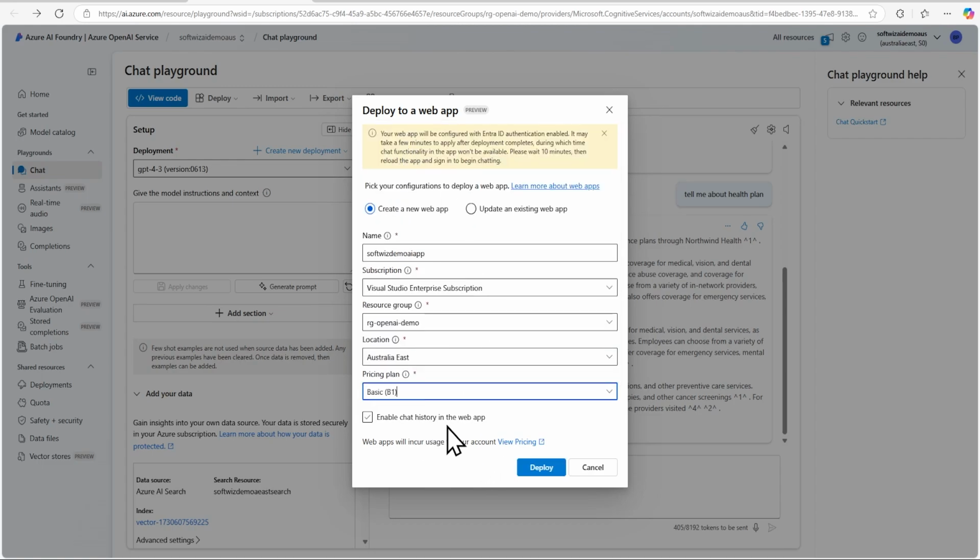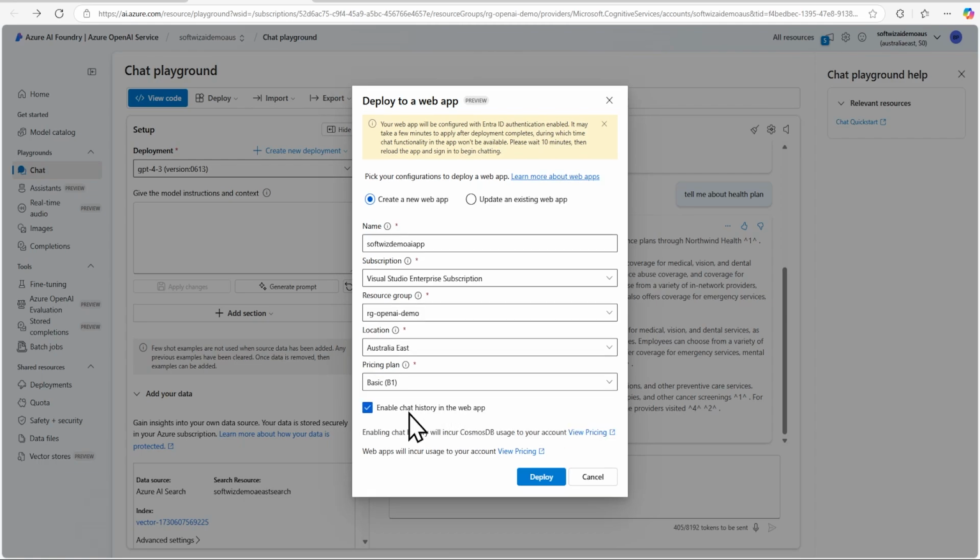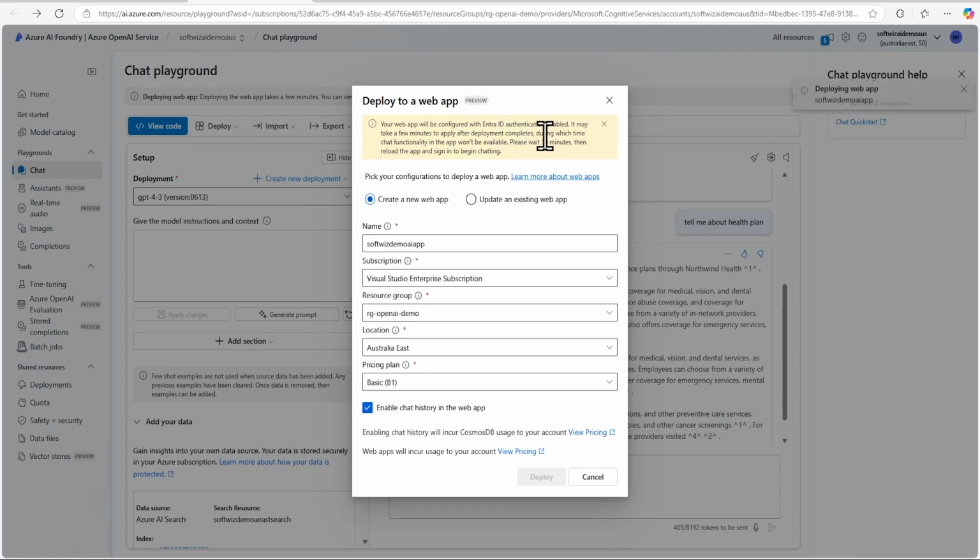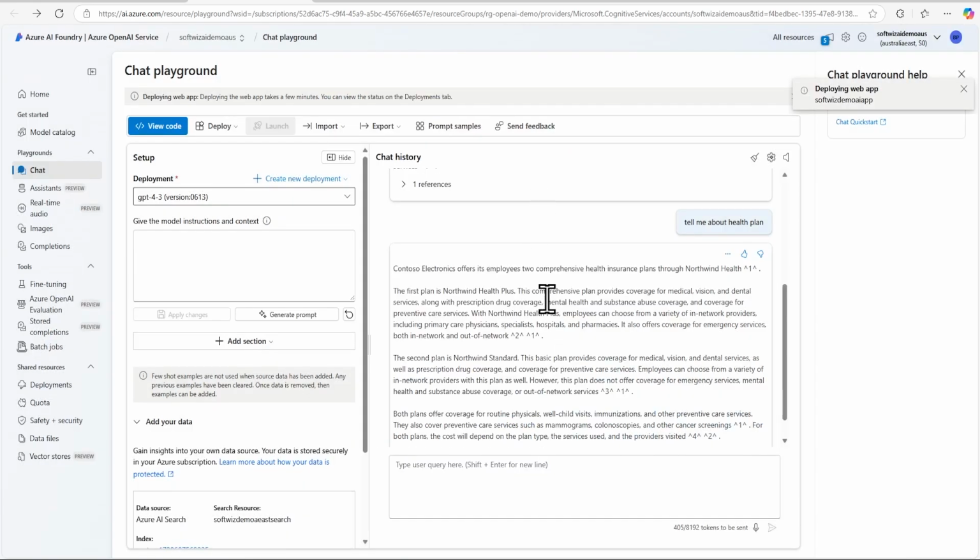Do we want to enable the chat history in the web app? If we say yes, then it is going to deploy a Cosmos DB where all the history will be saved. So let's enable that. It will take some time. Let's click on deploy, and our web app will be configured with Entra ID authentication. So it will be taking some time. Now it is going to deploy.